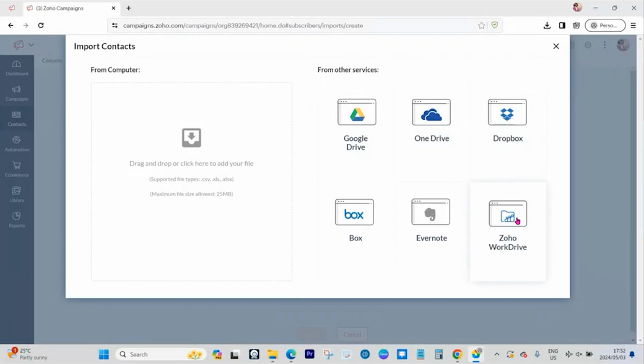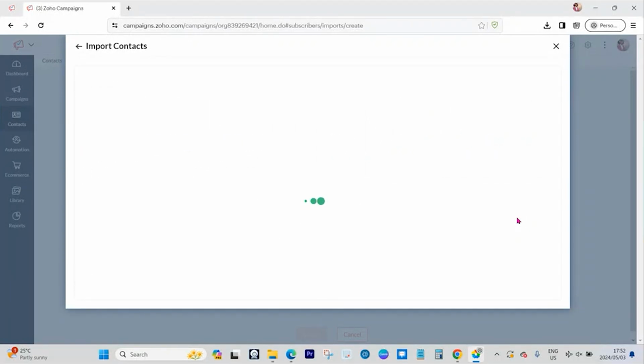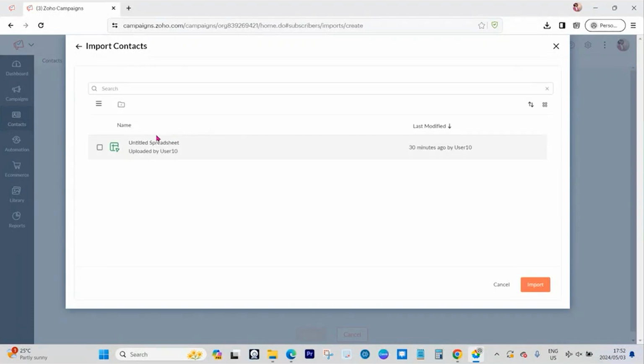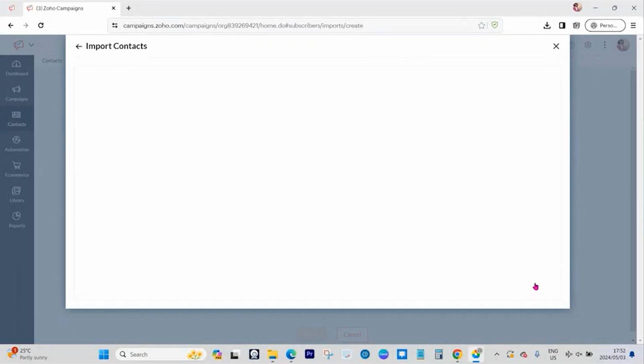So I'm just going to click Zoho WorkDrive. Then we're going to try and import a file from Zoho WorkDrive. Zoho WorkDrive is essentially your equivalent to your G Drive, your Google Drive. So if I select this file right here, I'm going to import it.